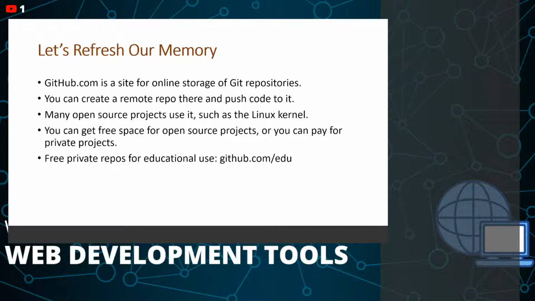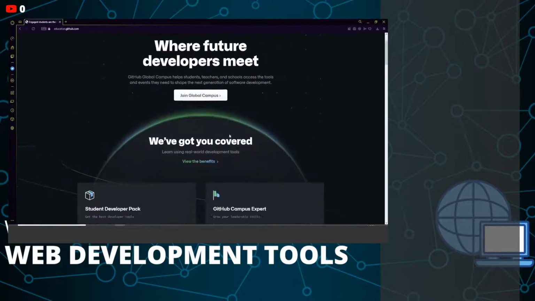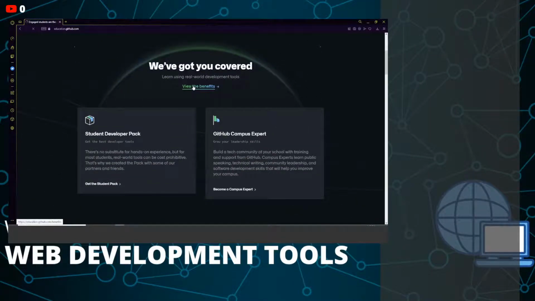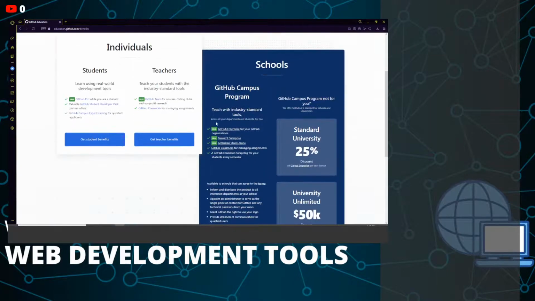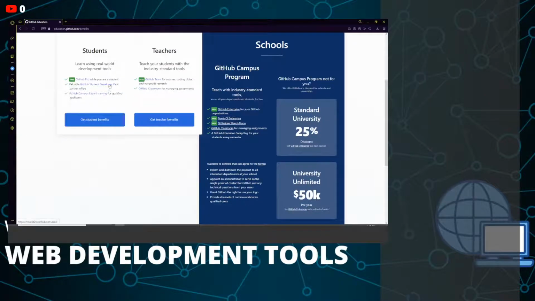In fact, there's a lot of good benefits that GitHub gives you at the edu page. We can pull that up for a second and just view the benefits. So you can see here, as a GitHub student, you get GitHub Pro free while you are a student, which means that you get those private repositories. You get a student developer pack, and you get qualified for expert trainings.